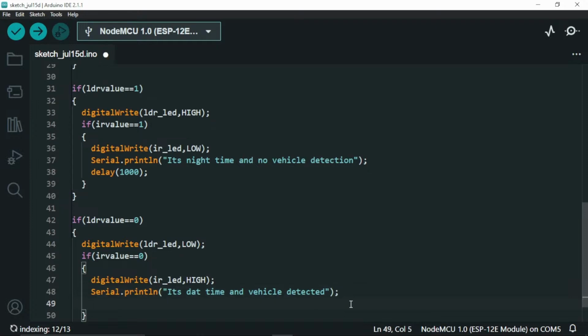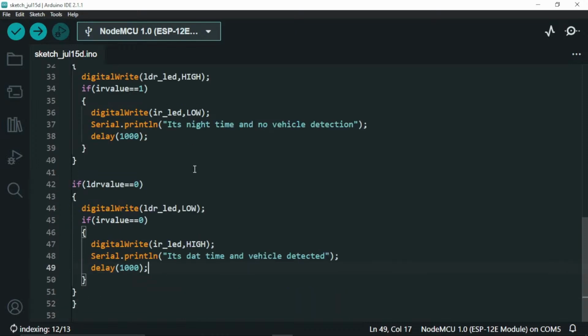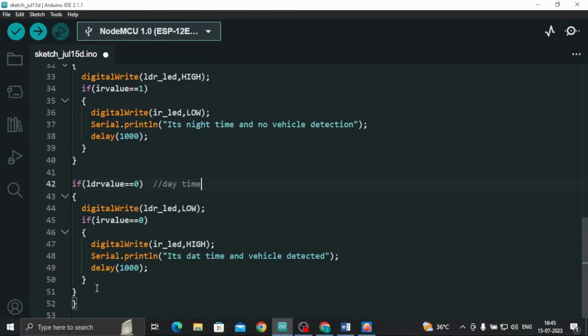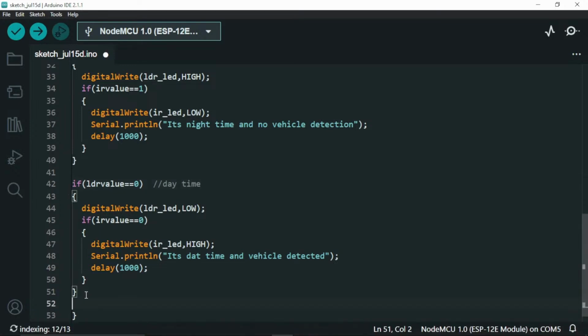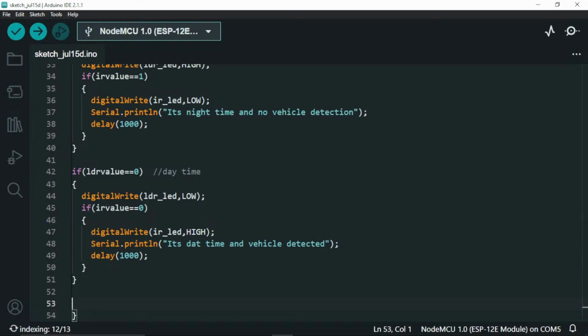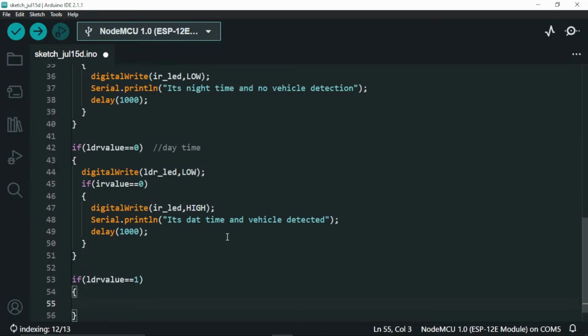Now we have to make a delay of 1 second. So let me comment it here: daytime. Now another condition for no vehicle detection. So if LDR value is equal to 1, during daytime my LED has to become low.